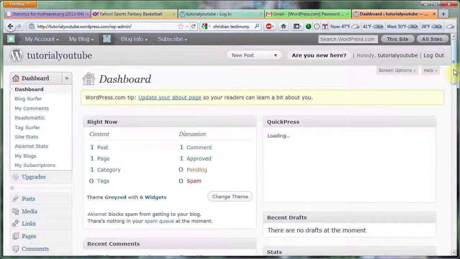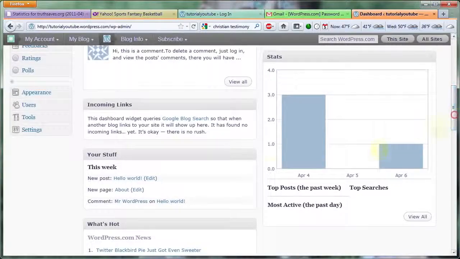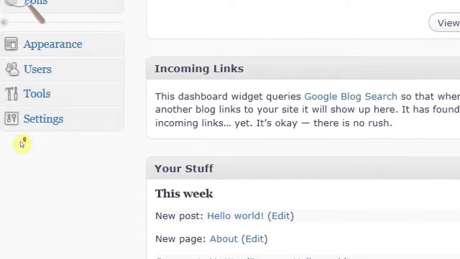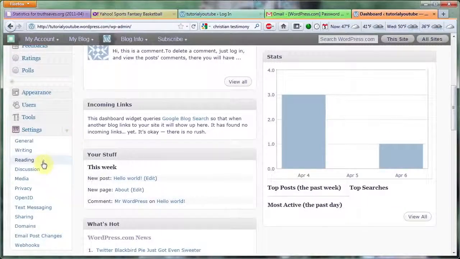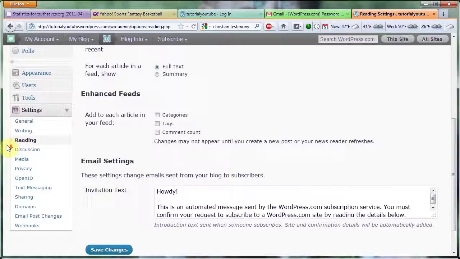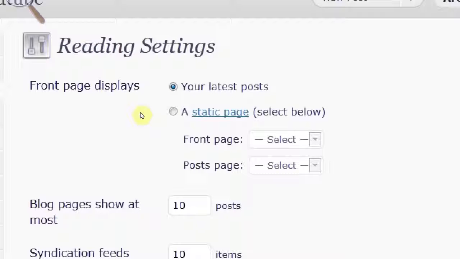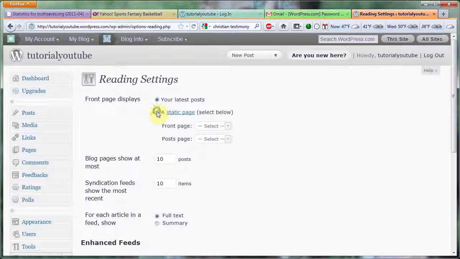Once you're at your dashboard, scroll down to Settings on the left here, and then click on Reading. Right here it will say Front Page displays your latest posts or a static page. We're going to click a static page. And then we have to select a page to use. By default, WordPress creates an About page. So for now, we'll select that one.